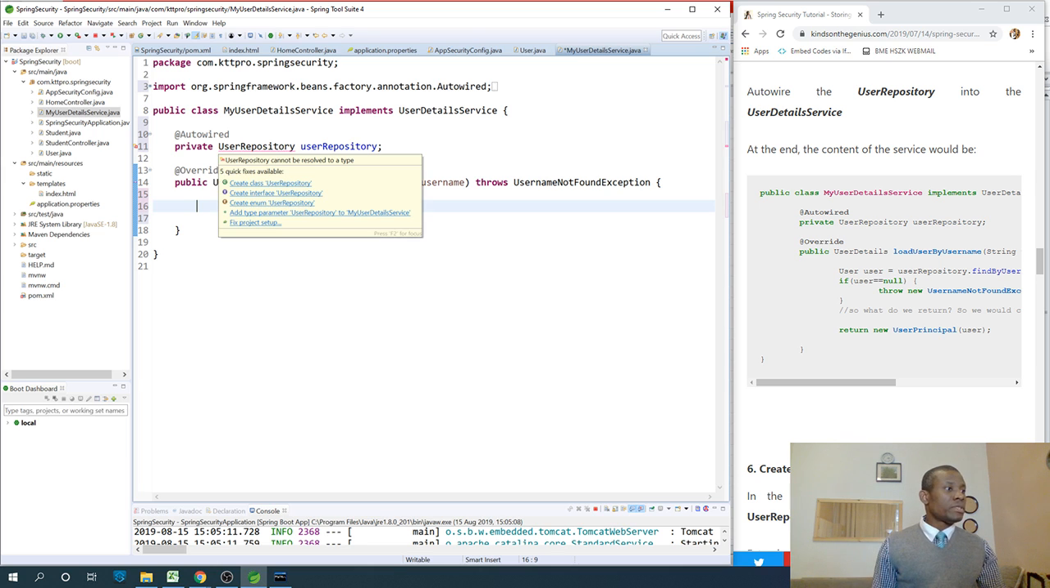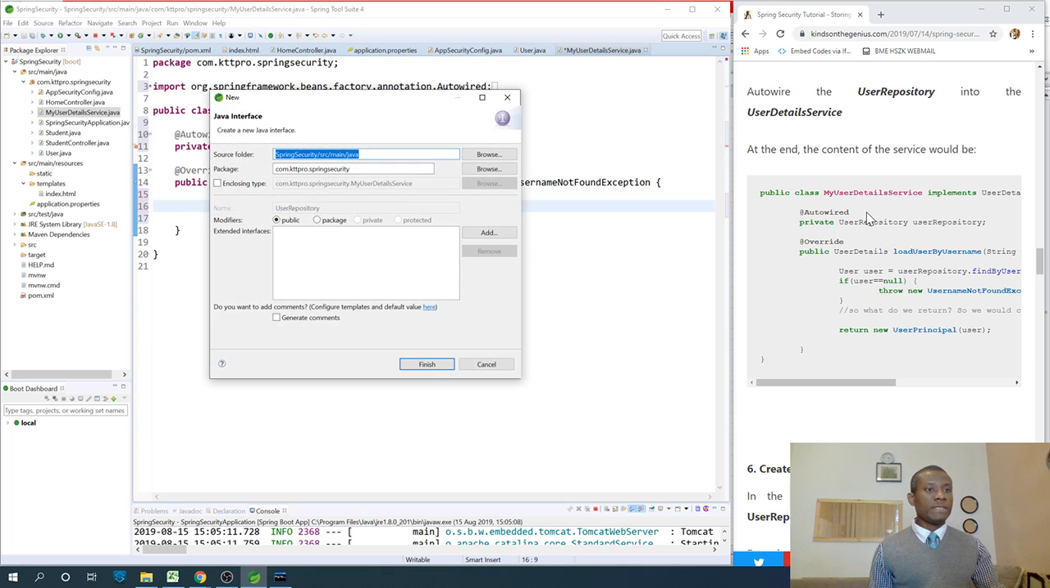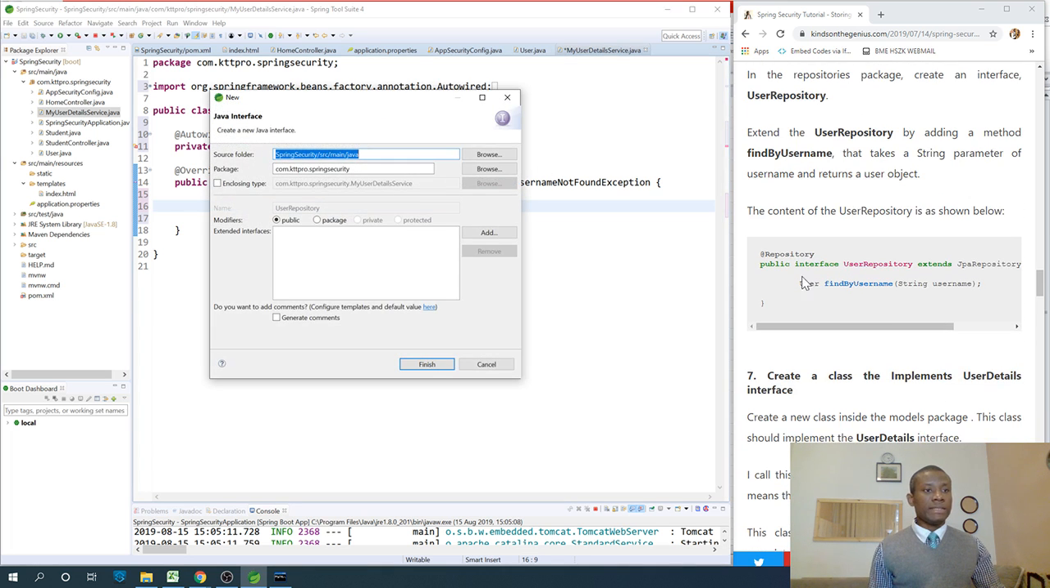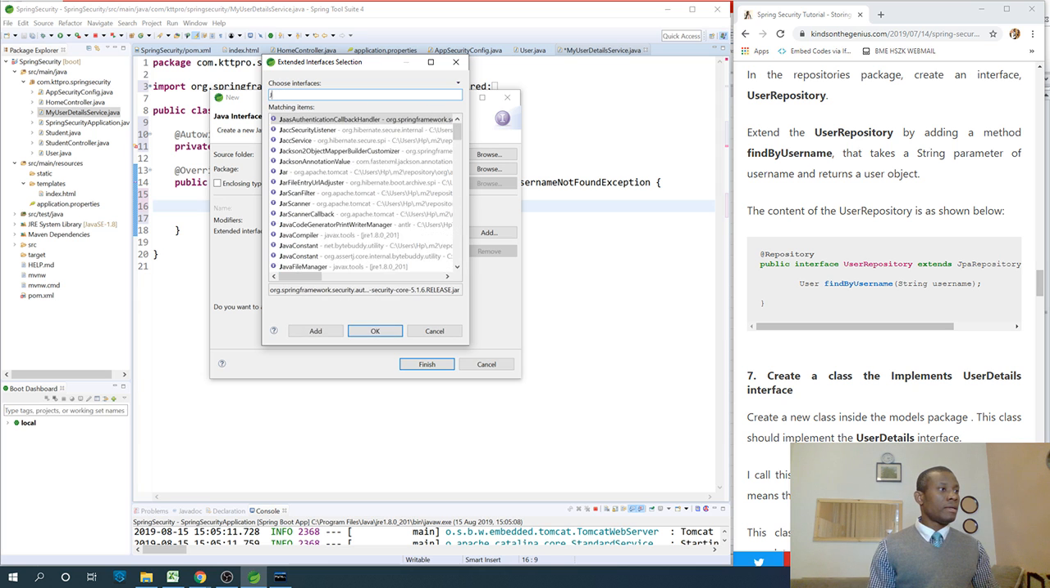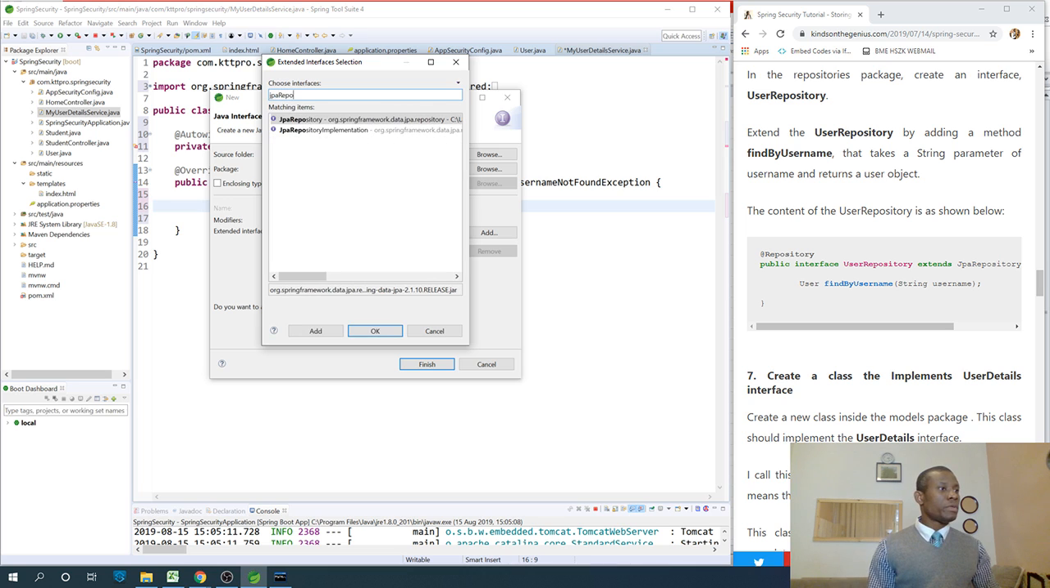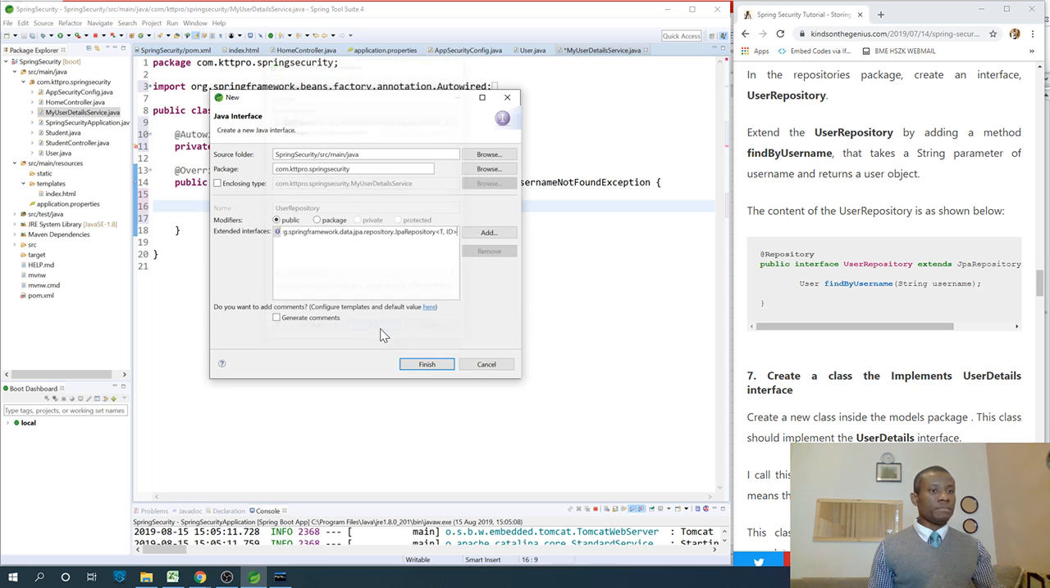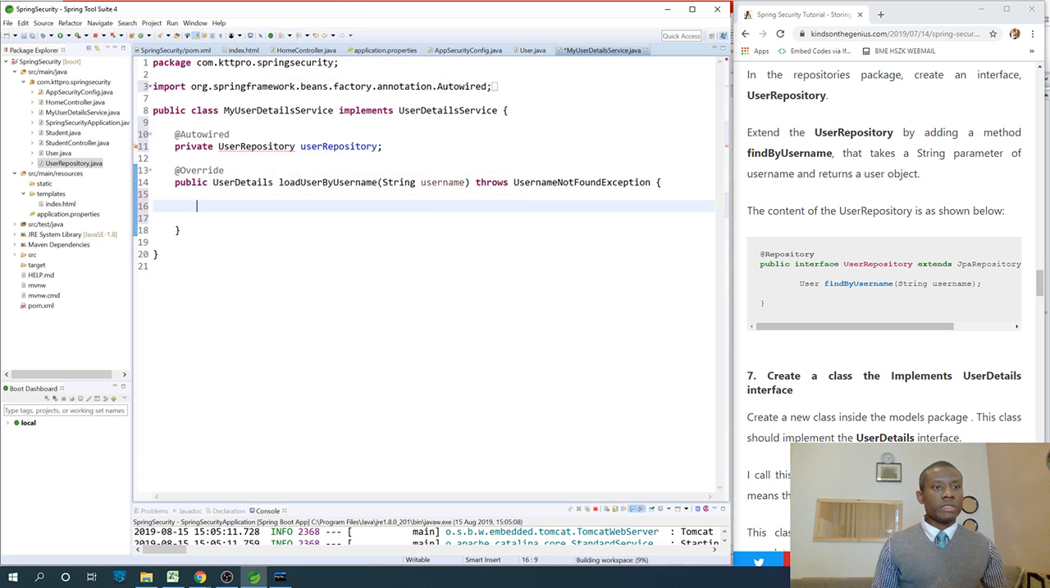So at this point, I'm going to just create a new interface. A repository always has to be an interface. I'm going to create a new interface. If you scroll down to the repository, you can see it's an interface, and it's going to be in this package, the source folder, user security. It's going to extend JPA repository, which is the first one. So I'm going to just finish.